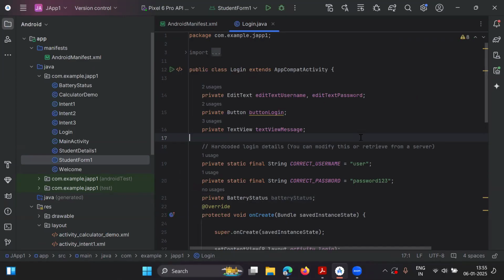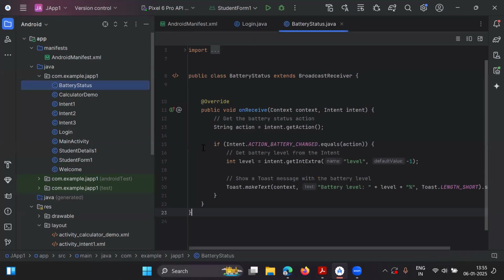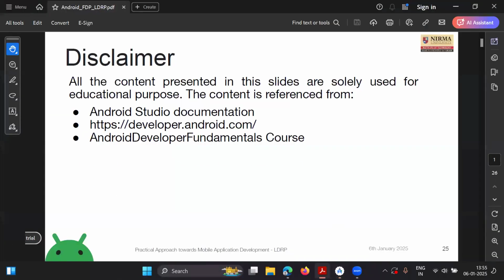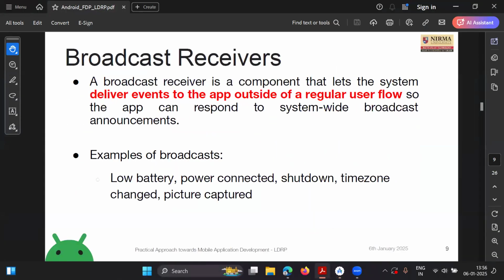Okay, fine. So now the next part that I'm showing you is the battery status example. Battery status is an example for a broadcast receiver. So if you all remember, I've already explained the concept regarding the broadcast receiver. So when we talk about a broadcast receiver, what are they? It's a component that lets the system deliver an event to the app outside of a regular user flow.